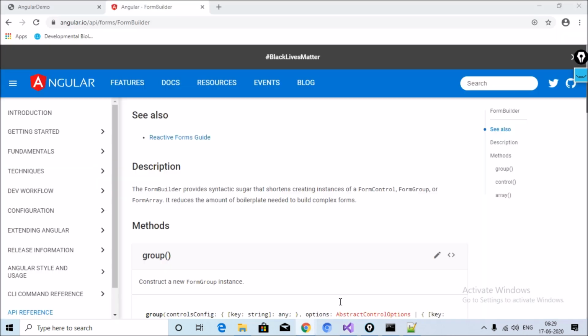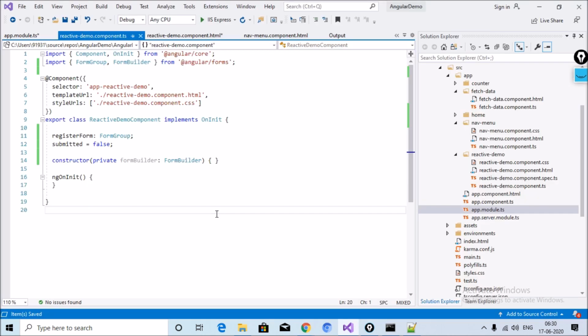Now we have to know about form builder. Why do we need form builder? You can see on angular.io in the description that form builder provides syntactic sugar that shortens creating instances of form control, form group or form array. It reduces the amount of boilerplate needed to build complex forms. That means form builder is very helpful for creating a complex form. After adding form builder in my constructor, this part has been completed up to the constructor.